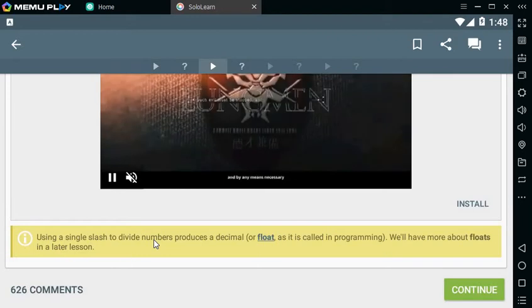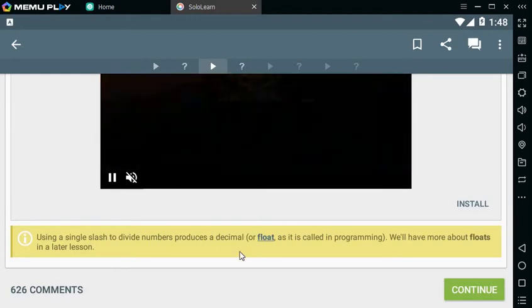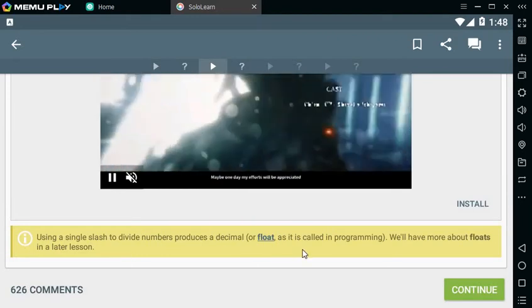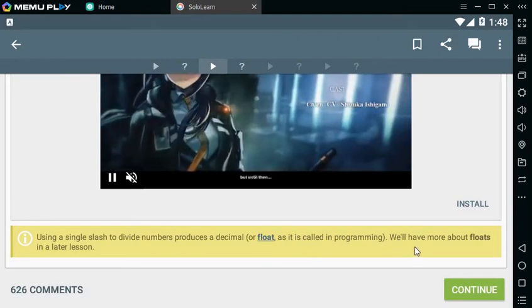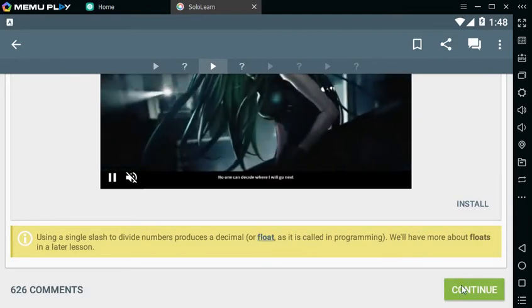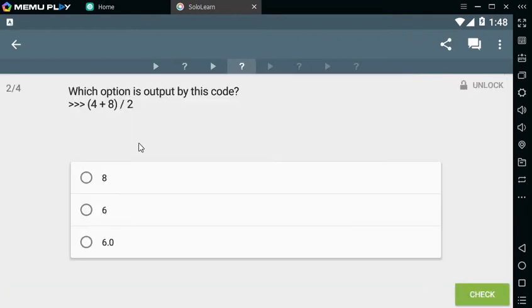Using a single slash to divide numbers produces a decimal. In programming, we usually call that a float or floating point number. We'll have more about floats in a later lesson. And which option is output by this code? Inside the parentheses, 4 plus 8 is 12. 12 divided by 2 is 6. We're using division. So rather than the integer 6, it's 6.0, the float.